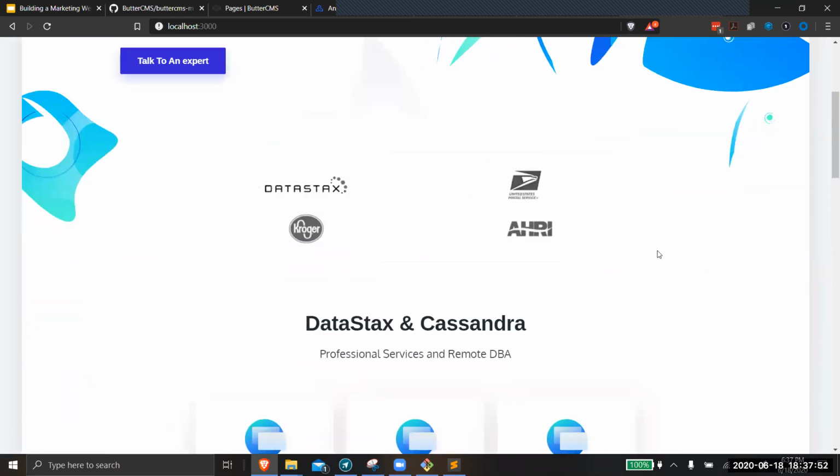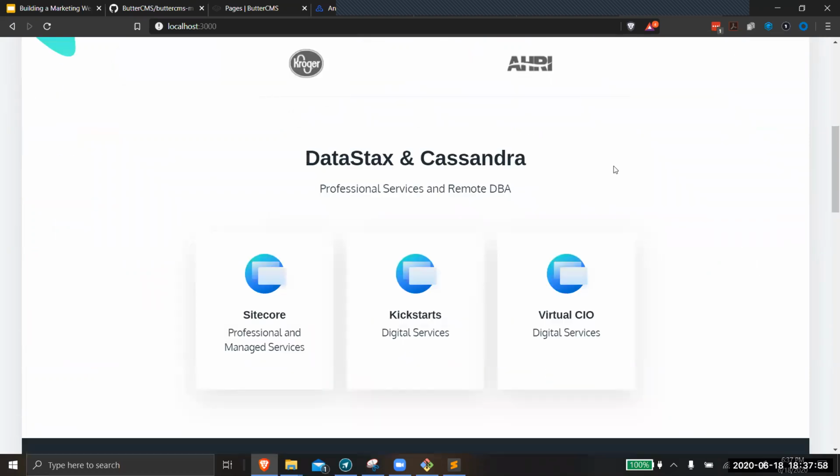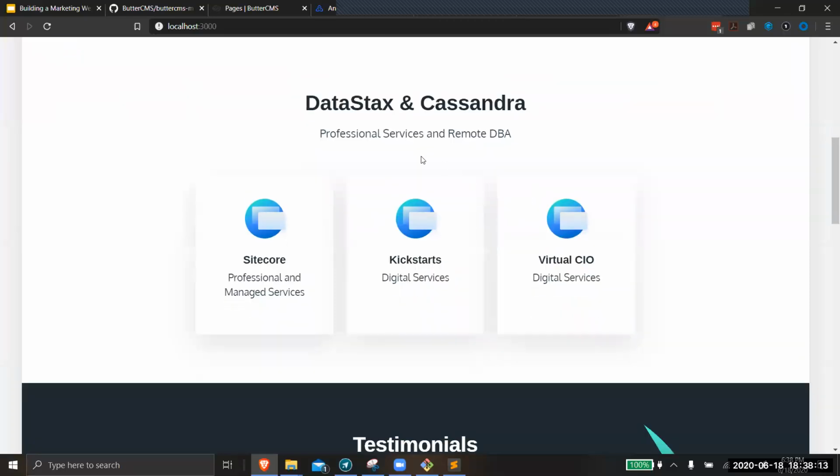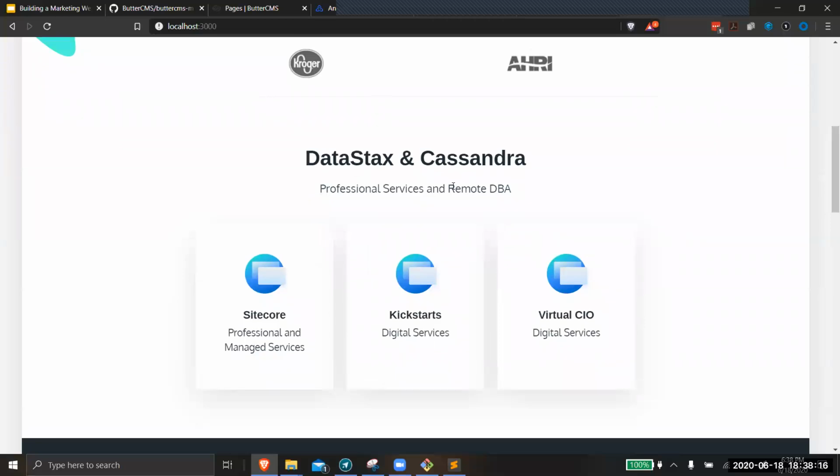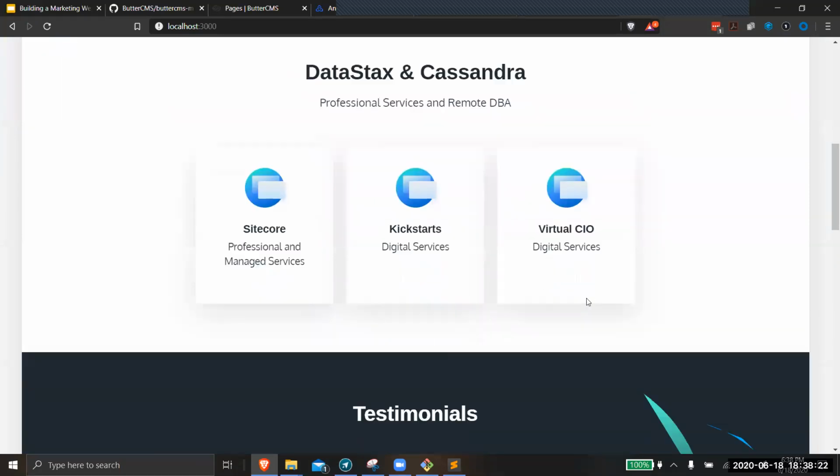If we move on, this is our client section. We got JAMstack, USPS, Kroger, AHRI. Over here, I think I placed this correctly, because JAMstack and Cassandra should be another section down here, but you get the idea. So this is technically the features, but we actually use it for services. So obviously we offer JAMstack and Cassandra, Sitecore, Kickstarts, Virtual CIO.